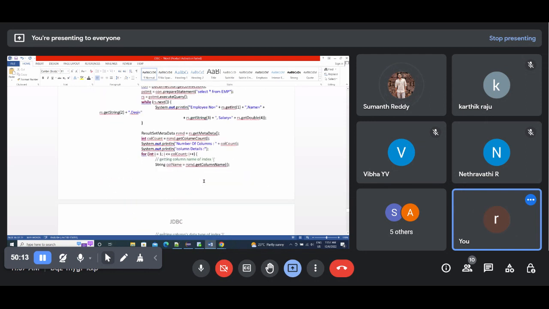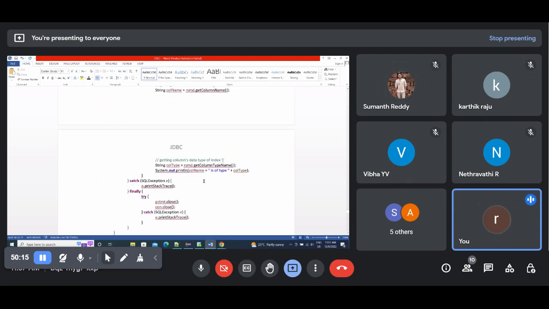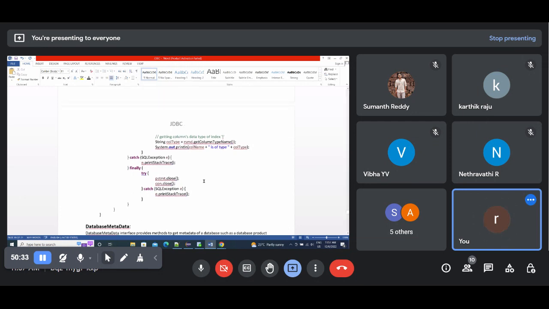Yes, sir. It is the same as the result set. In the result set metadata, what are we knowing? We are knowing about the data, but here we are knowing about the database details. Which database is installed, what is the version, what is the username that you are using for connecting, all that information we are getting through this database metadata interface.